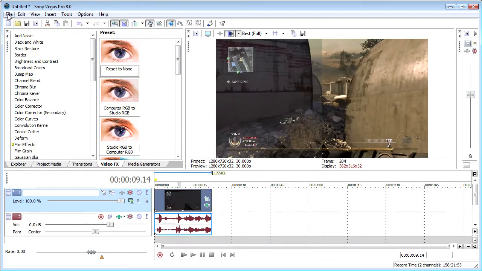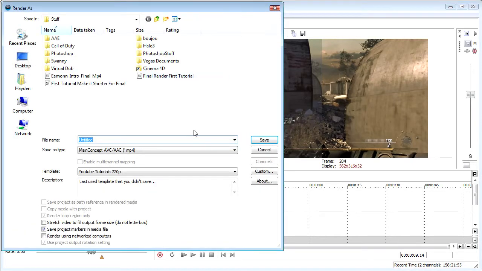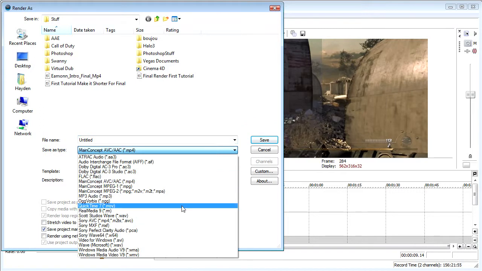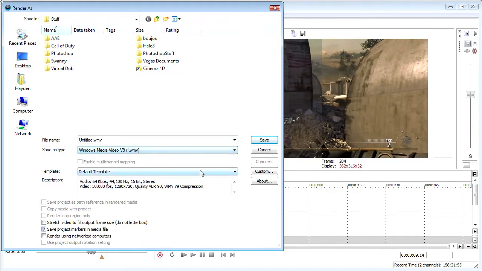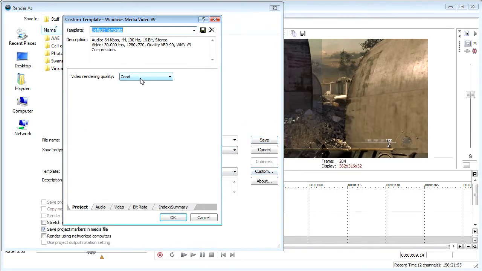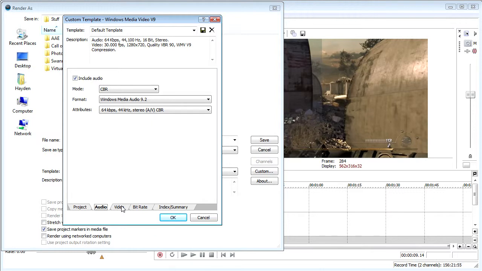So now we're good. So now you can go File, Render As, and there's two main render settings straight out of Vegas if you want to upload. There's WMV and there's MP4. So WMV, go into it and click Custom, click Best for video rendering quality. Audio you can keep the same, and you can ignore index, summary, and bitrate.